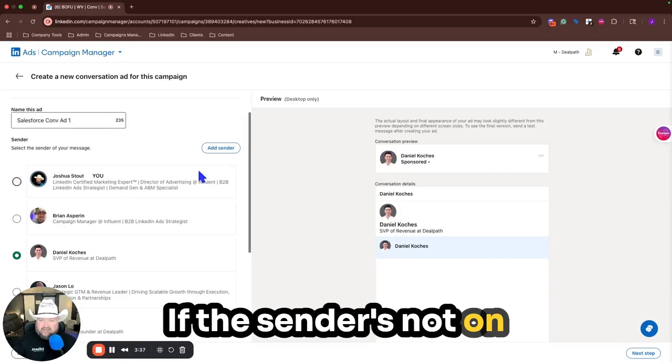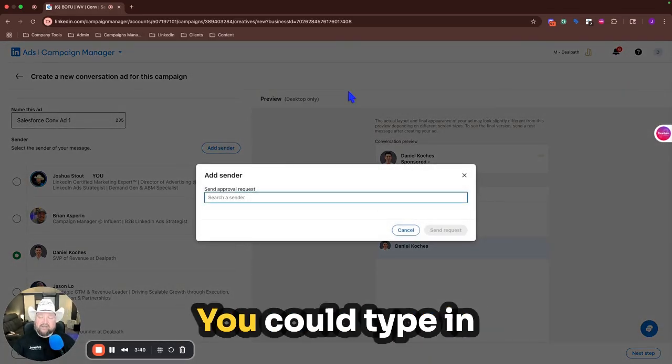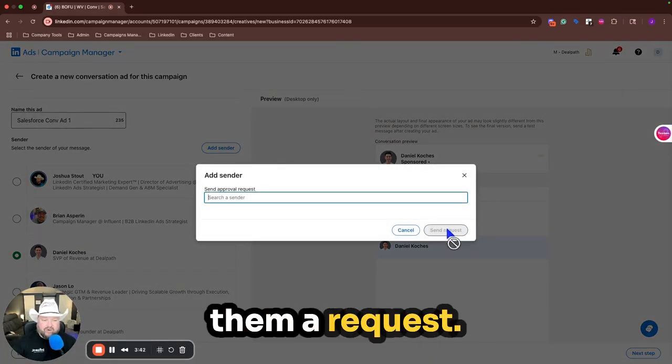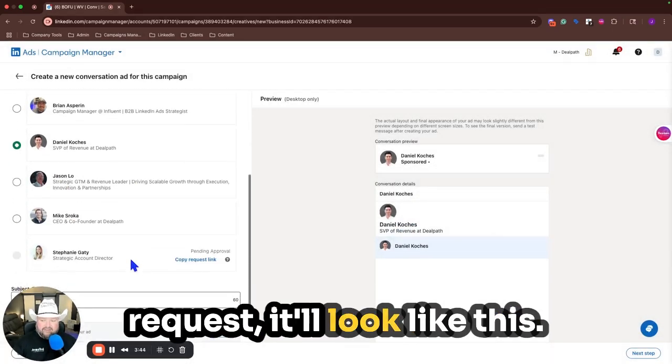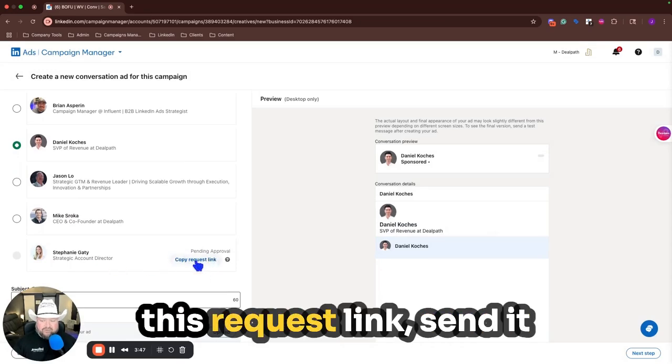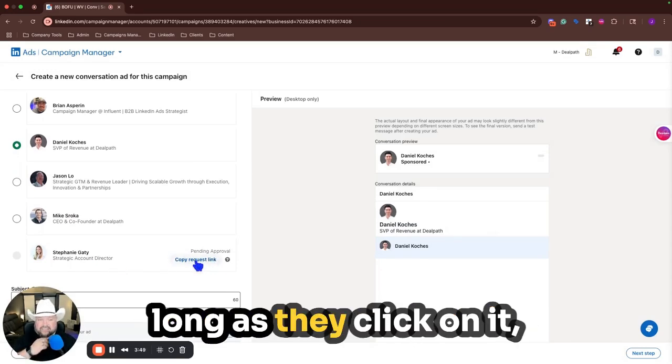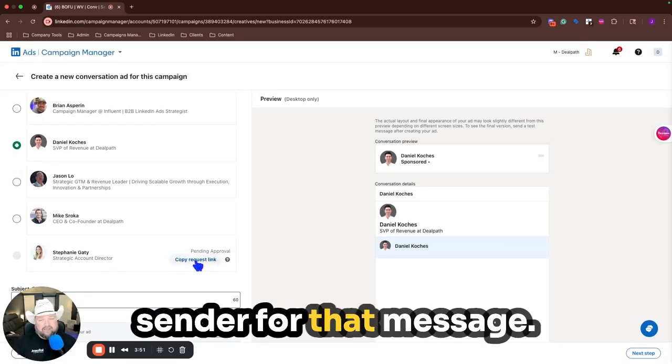If the sender is not on here, you can come over here to add sender. You could type in their name and send them a request. When you send that request, it'll look like this. You could actually copy this request link, send it directly to them, and as long as they click on it, that'll approve them as a sender for that message.